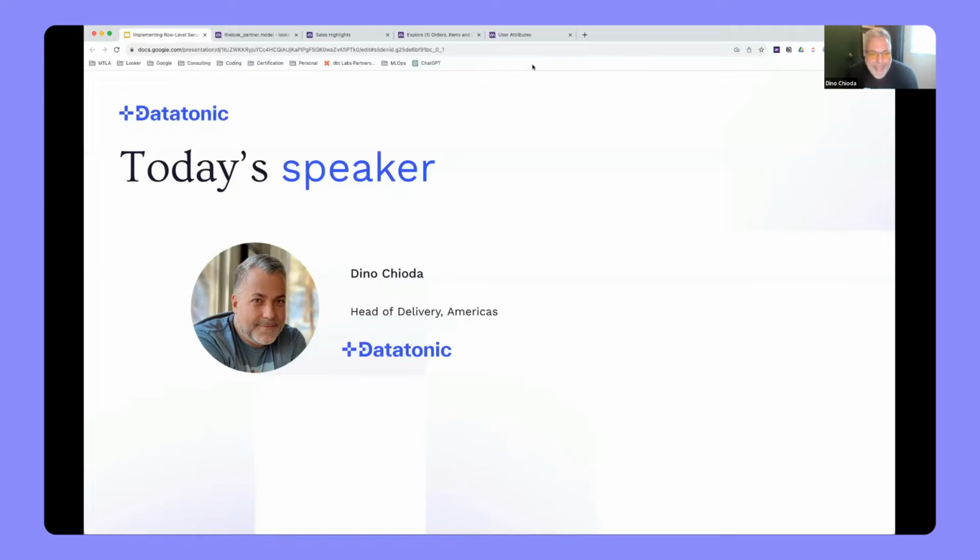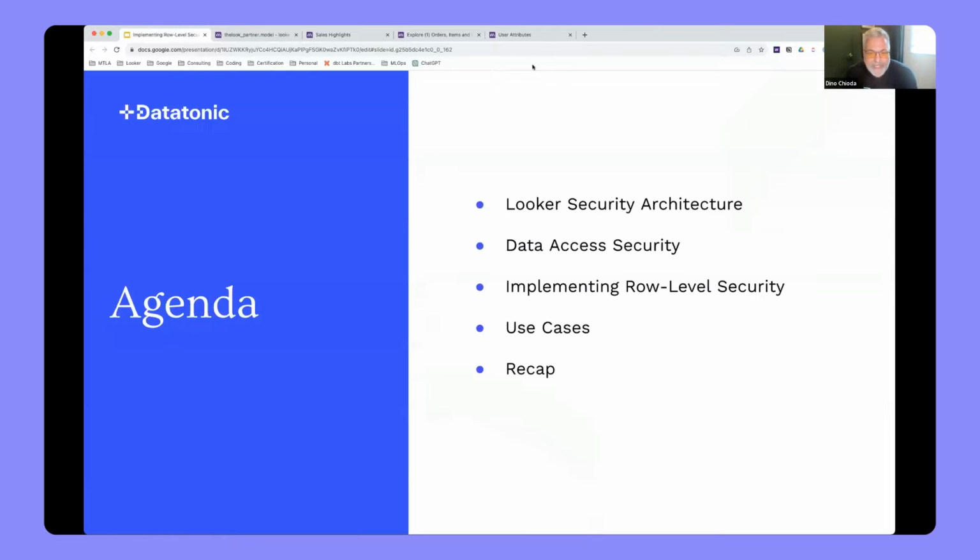Let's talk a bit about how we implement row-level security. So we'll start with a recap of the Looker security architecture. Then we'll start diving progressively deeper into data access security, and then finally talk about implementing row-level security, a bit of when to apply these things, how to apply these things. We'll have a bit of a demo in LookML. I'll show you a few things there. And then we'll just have a bit of a recap. Hopefully that makes sense to everybody.